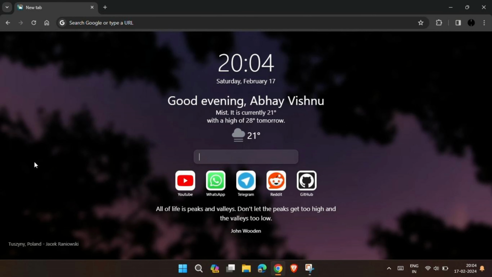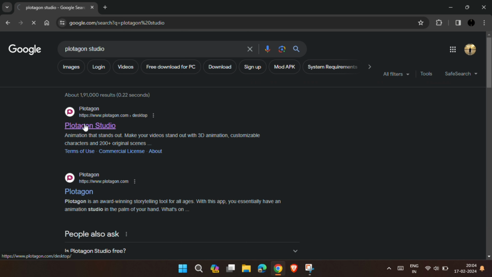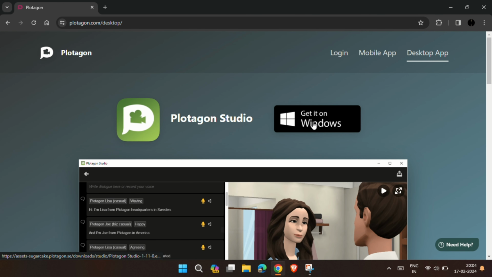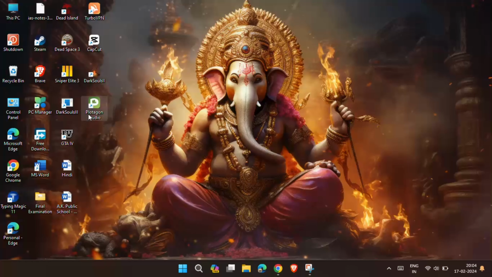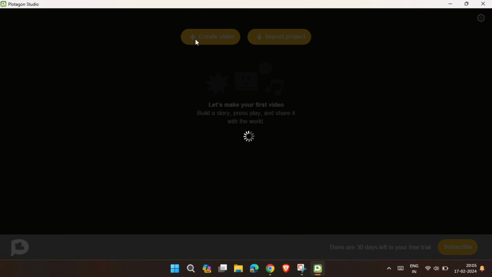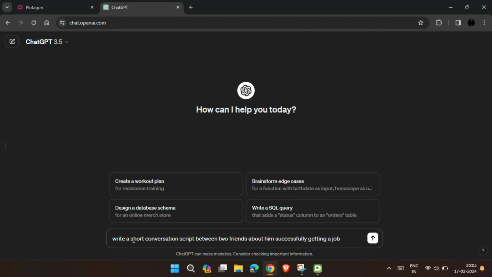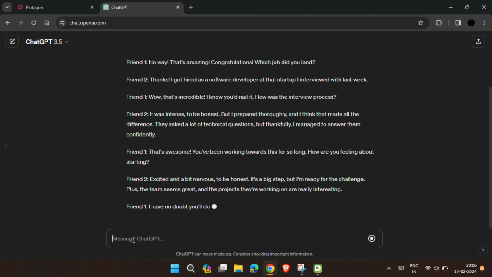Now, to make animations for free, open your browser and search Plotagon Studio, and click on the first link. You can download it for free for your Windows PC. Now, open the app after installing it in your system, and click on Create Video. But before we go ahead, we need a script for our animation, and for that, we asked ChatGPT for the script. Now, our script is ready.